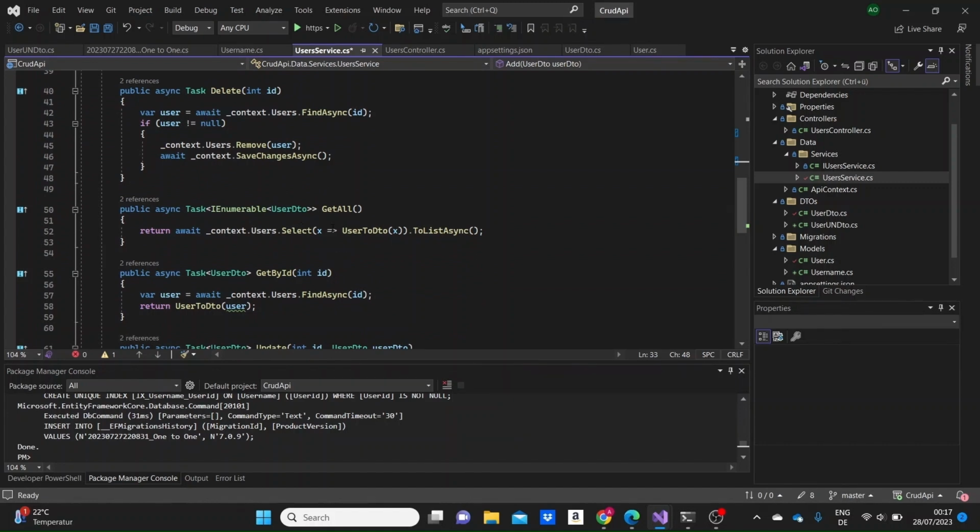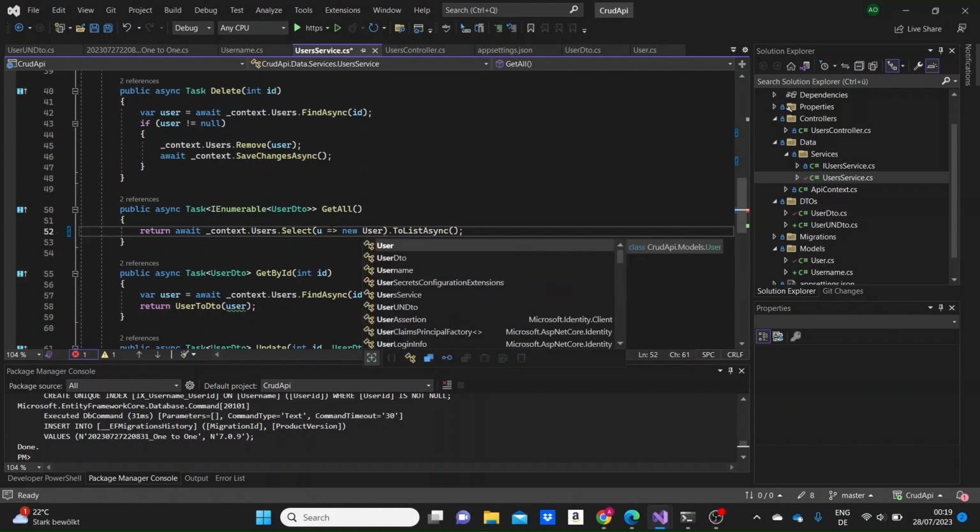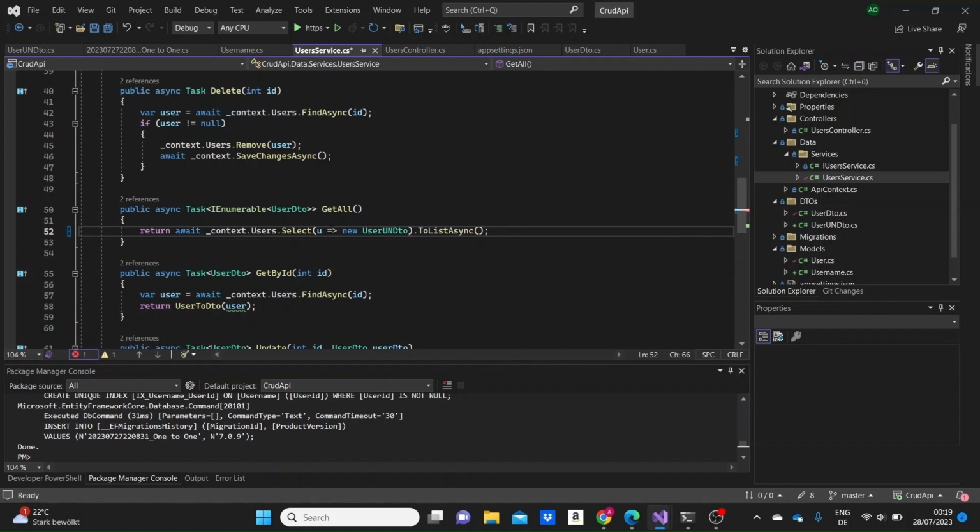So here we won't show the data as user DTO because they don't have this one-to-one relationship type. We're going to need to show them as user with the username DTO that we created. And here we can write this method in the context, users.select. Here we're going to create a new username user UN DTO, which was the DTO with the username included.